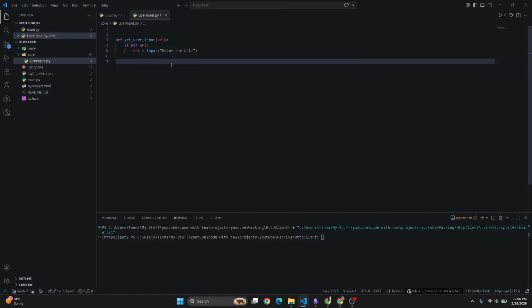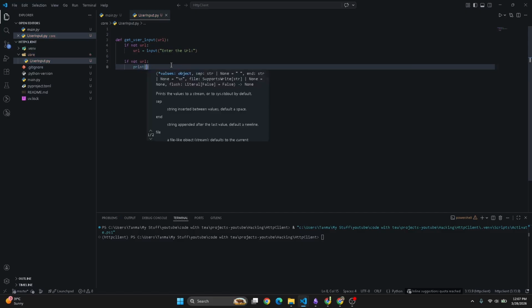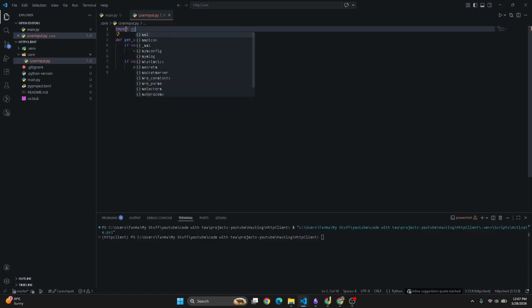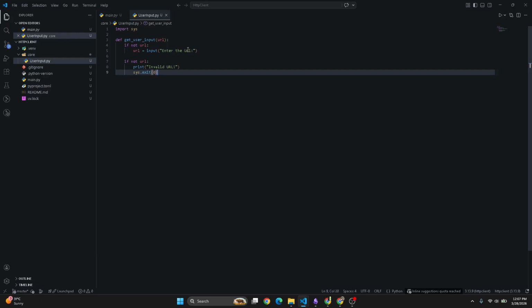So if not URL, if the URL is not there, what we have to do is print a message like invalid URL, and let's just import sys and do sys.exit. So what will happen is if the URL is not there, we'll exit the program. Why, how are we going to run the program if the URL is not there, right? So let me just clear the terminal and remove it from here.